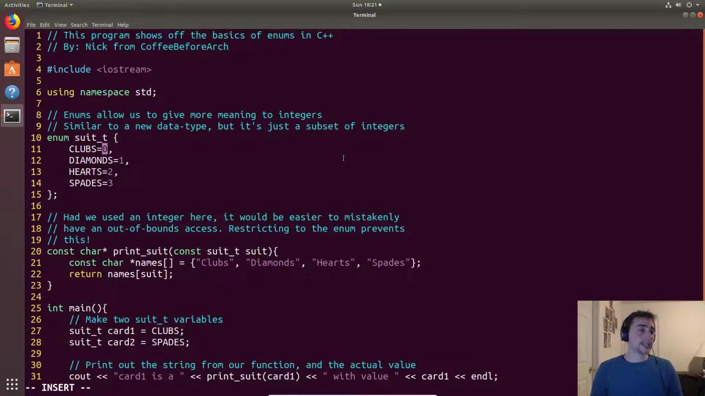We can set these equal to a specific number, say 0, 1, 2, 3, or we can leave them blank. If we leave them blank, they can be some integer, or if we want them to be a specific integer, we can make these whatever we want. So this could be 23, this could be 14 or 15, etc. But we'll go ahead and go back to it being 0, 1, 2, 3 in our case.